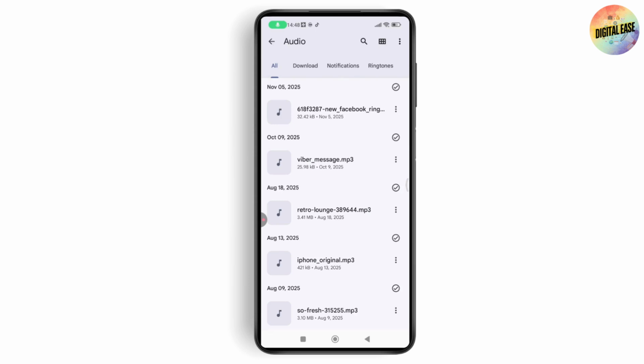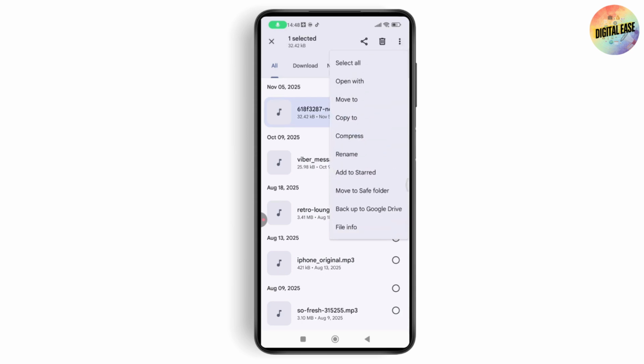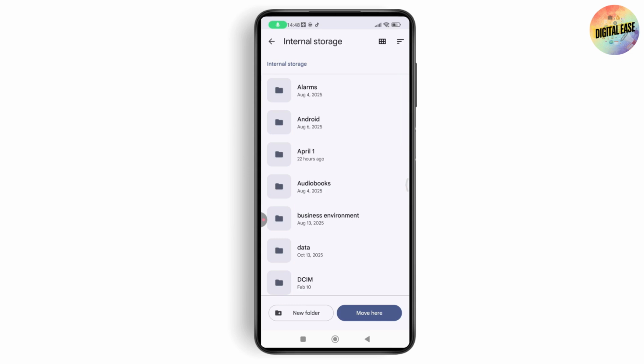then first select the audio that you would like to transfer. Go with the top right, which has that 3 dots, and then you need to tap on Move To. And under Internal Storage here, you will have your USB. You need to go and select your USB and then tap on Move here, which will be in the bottom. And it will be moved to your USB from your Android's internal storage.